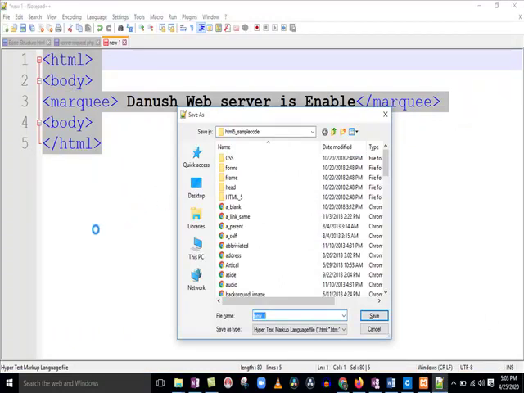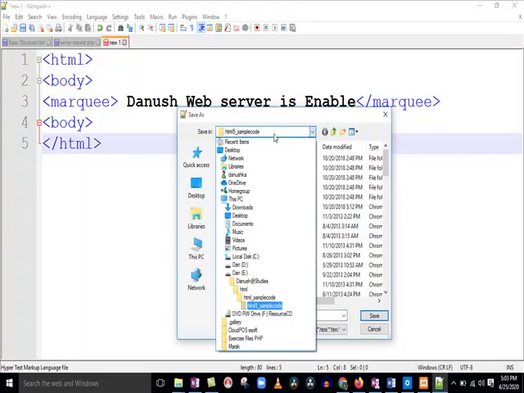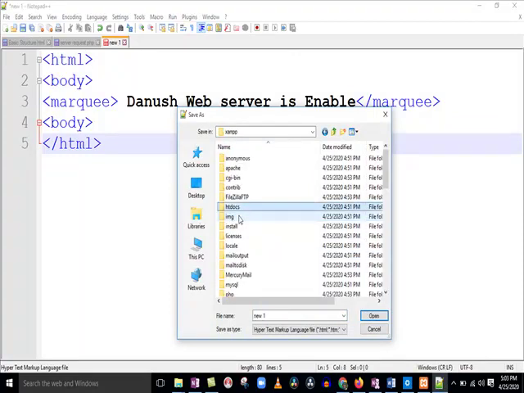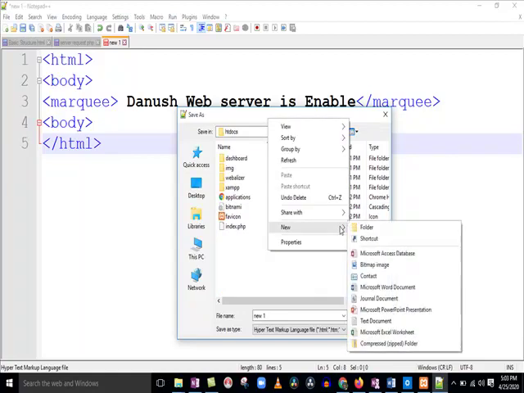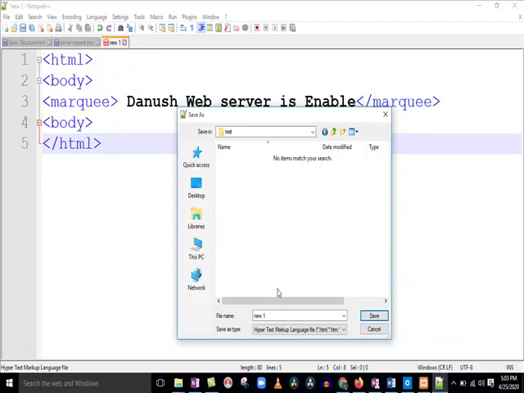What is happening here? I save it on the C partition, XAMPP, and htdocs, and I'm going to create a folder inside htdocs. I name it test. Inside the test folder, I'm going to save my page as test.html.